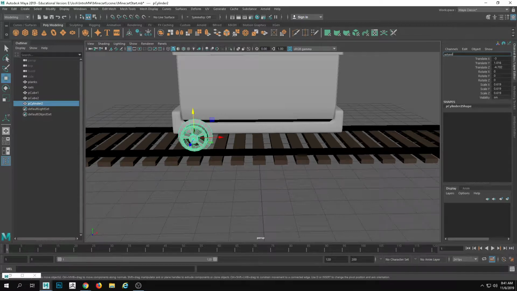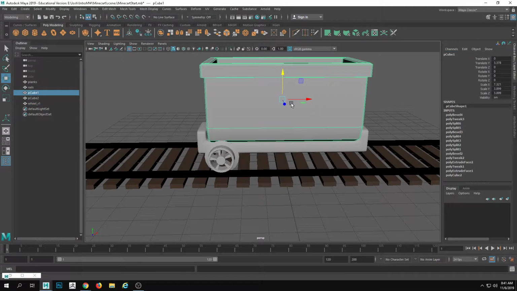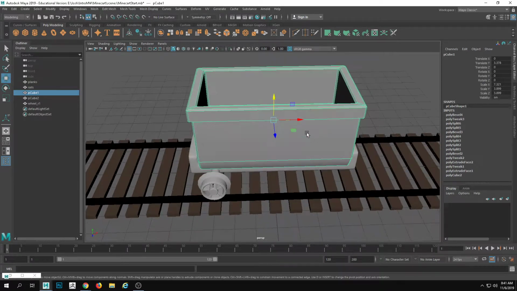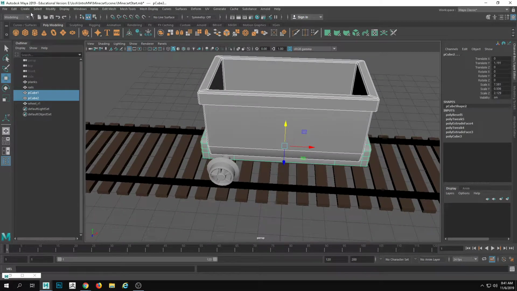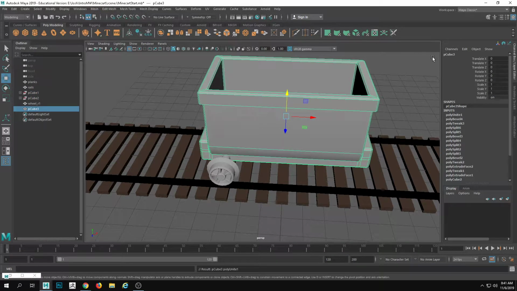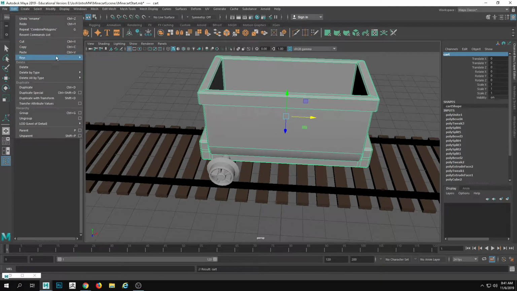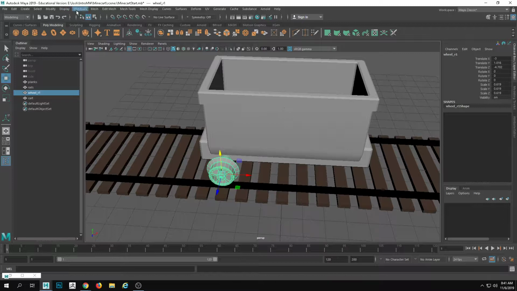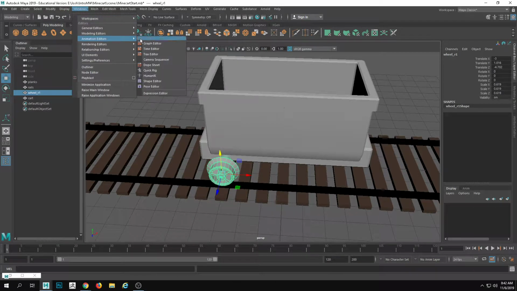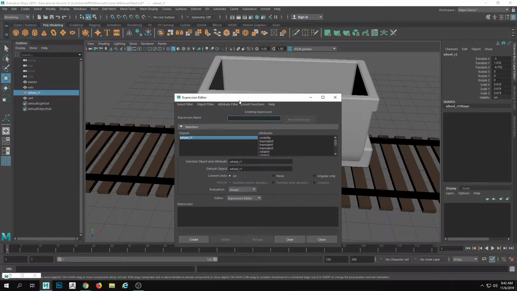So wheel for me underscore R1. Now, I'm also going to take this thing and combine it into a shape that I'm going to call cart. So cart. I'm going to delete my history. And now I have cart and I have wheel R1. Here's something really cool that we can do under Windows, Animation Editors, Expression Editor.